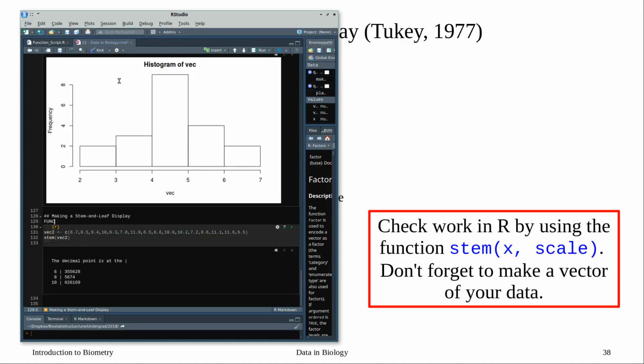So our function is stem of x and then scale. Alright? So x is a vector, scale is a number or an integer. So what does scale do? Well, it's going to either compress our stem and leaf diagram, so start combining groups, or it's going to expand it. So what are some of the values? Well, let's just play around and see it. So if I do scale equals 1, that's what I get.